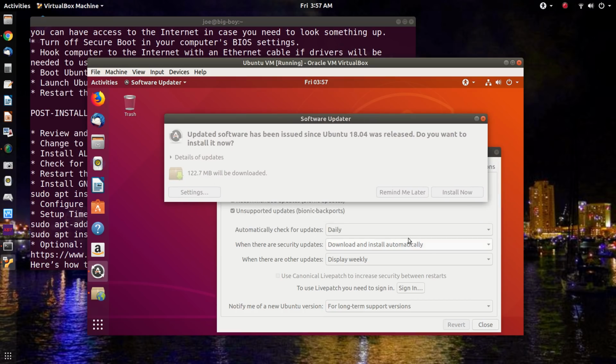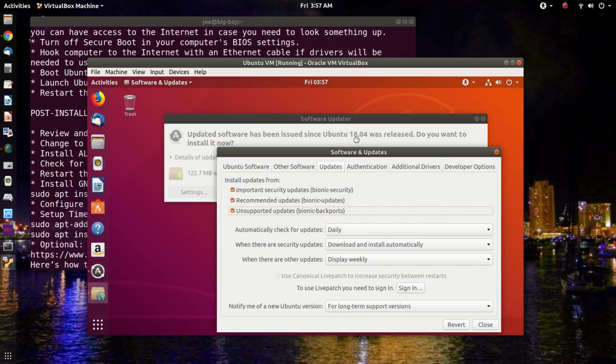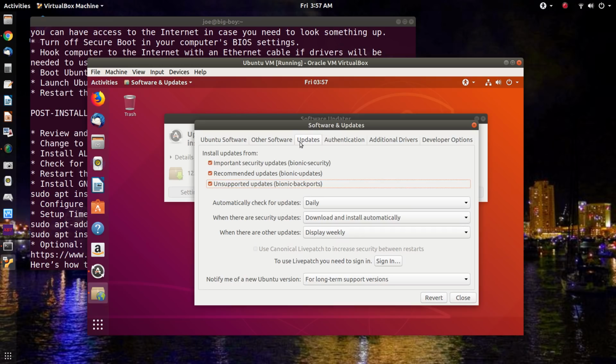So we went into settings here, and that's where we are. And here is, wait a minute, I didn't do anything yet. Here is what I usually do when I jump in here. The first thing that you're going to want to do is on updates.